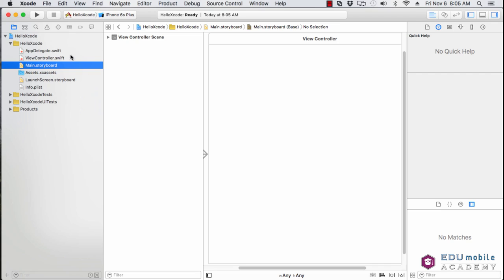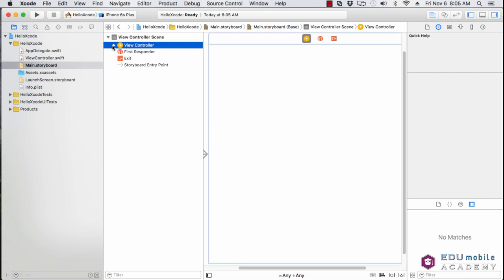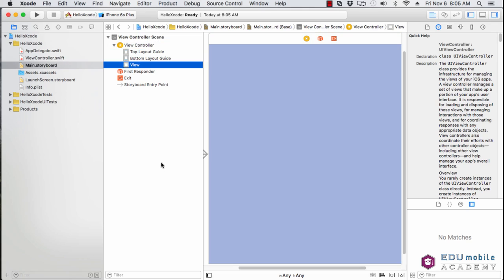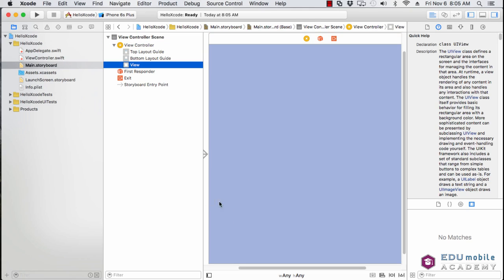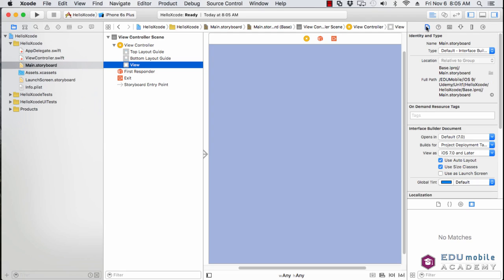So if I have my storyboard and I go to, let's say, the view controller's view, and we'll talk about what all that means, the Help Inspector tells us about the class UIView, which the view is an instance of. I also have my identity, which is the main storyboard, and it's a type of Interface Builder storyboard, its location, and so on.